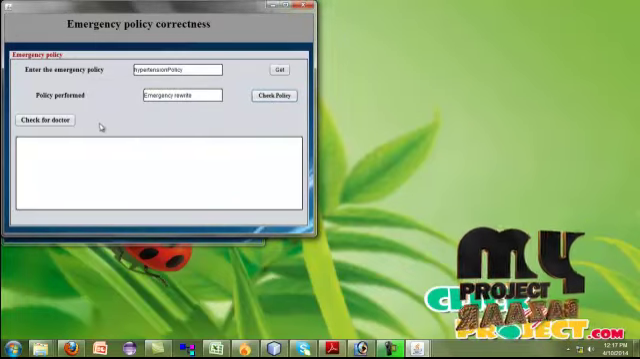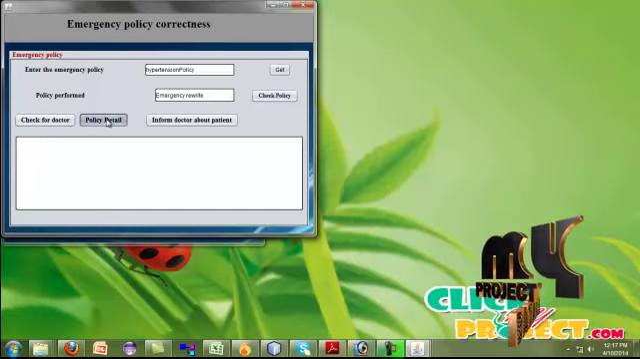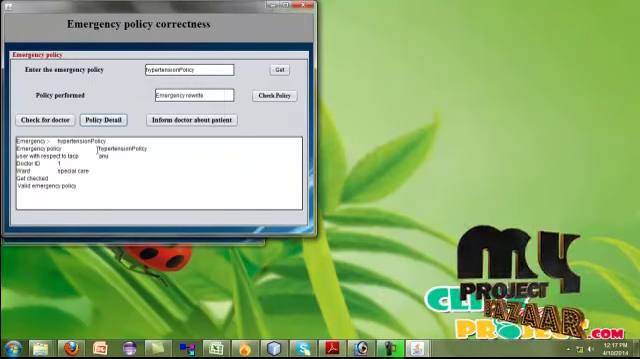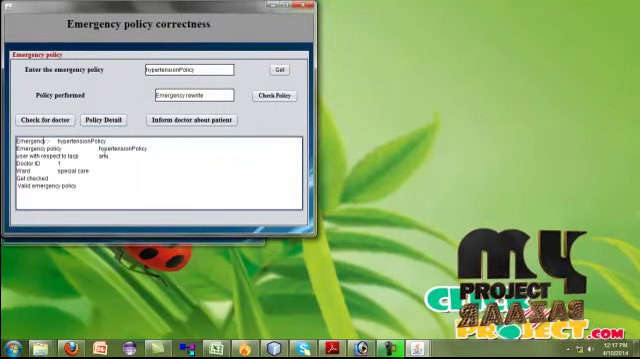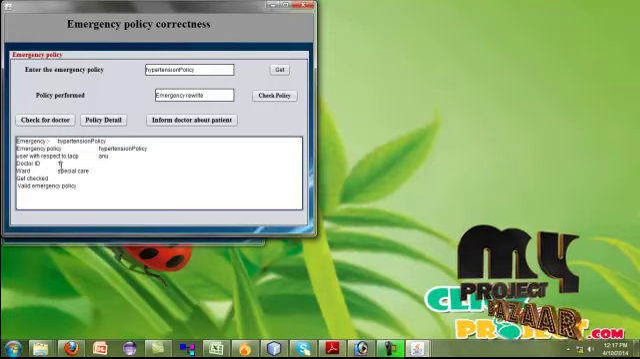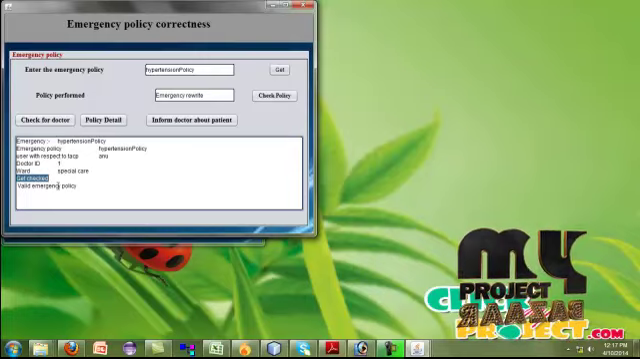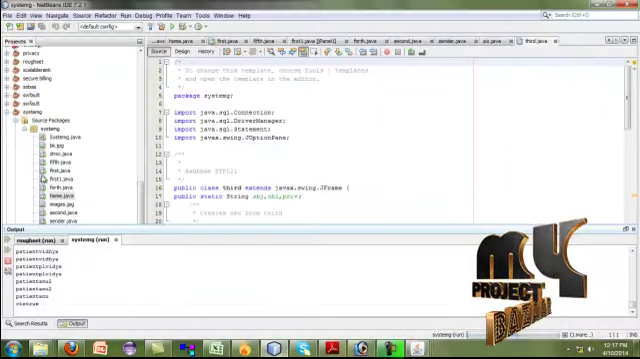The policy is rewritten. Check for doctor. Here the doctor is available. Emergency is hypertension policy, and the patient name is unknown. Doctor ID is 1. The ward will be the special care. So this information gets transferred to the doctor machine. For that, run doctor machine.java.